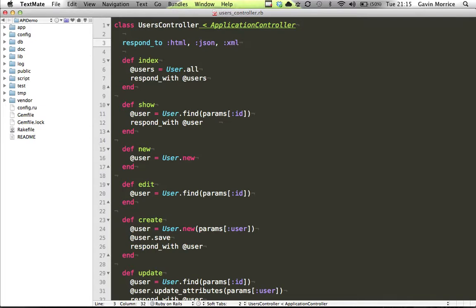That's how to put together a REST API using Ruby on Rails. As you can see, it's really, really easy.